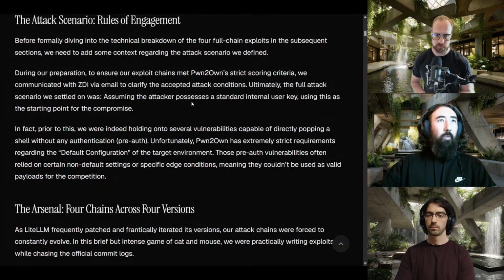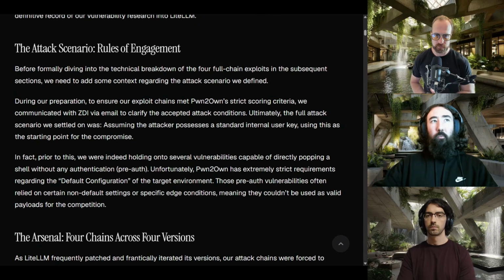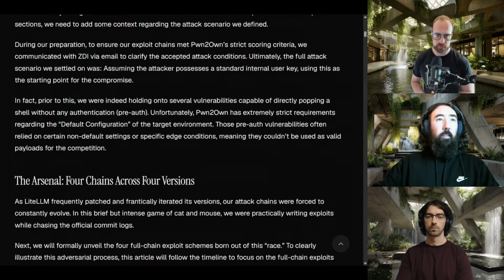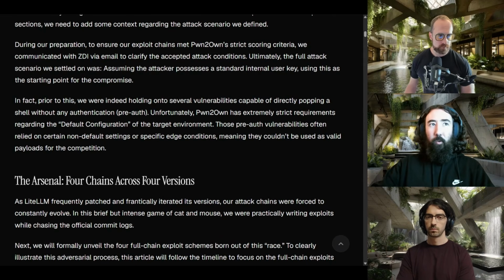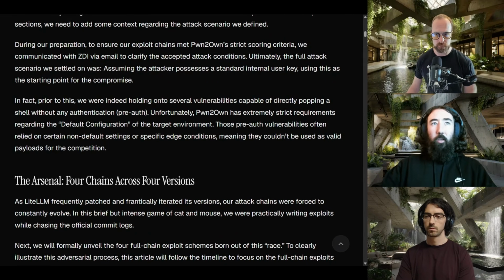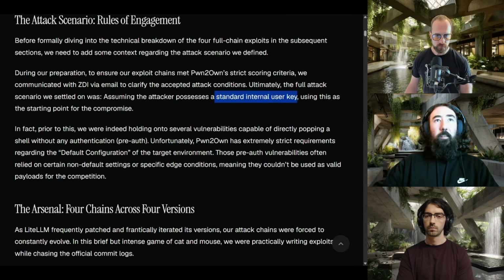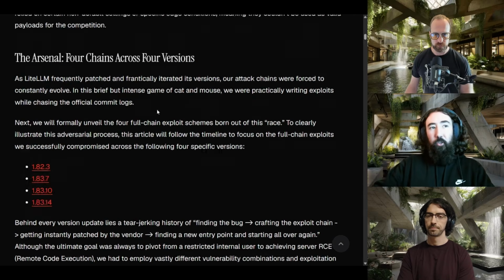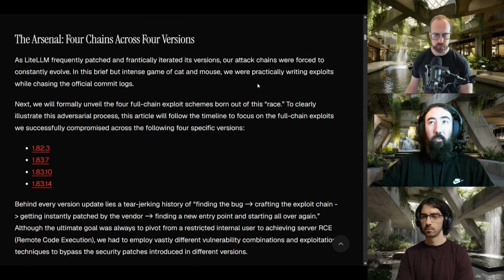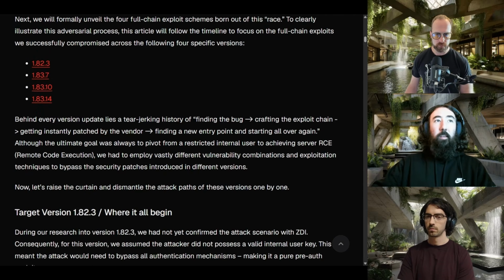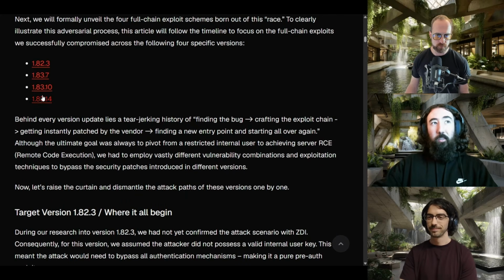And I'm going to talk about the first one mostly. So here's the thing as well, rules of engagement. The rules were changed at some stage. Initially, as is normally the case with Pwn2Own, it's a default configuration. They're quite strict on that. But at some point, they changed that to say that the attacker could possess a standard internal key. So the first chain was done under the assumption that that wasn't the case, that it needs to be unauthenticated. And here are the 4 versions they did the chains on.